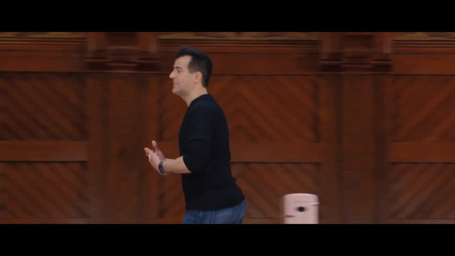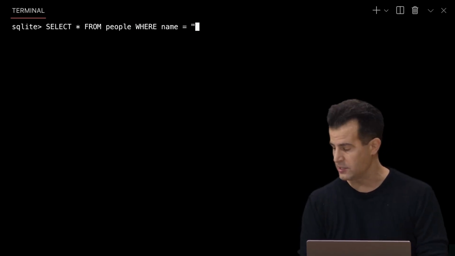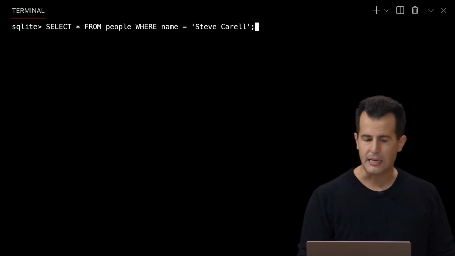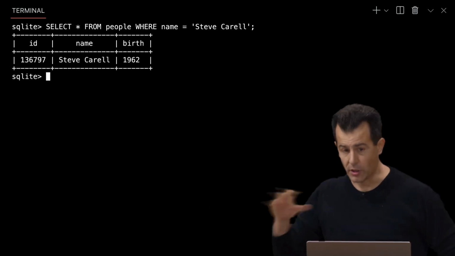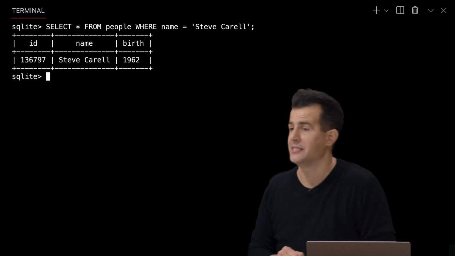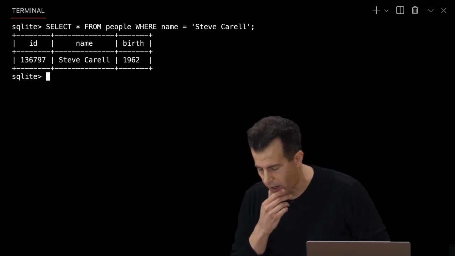Well, here's the perfect example of a lesson we've been trying to emphasize for weeks of taking these baby steps, like breaking larger problems down into smaller ones. And let's do something like this. Let's just get everything I know about Steve Carell from the database. Let's select star from people where the name of the person is, quote unquote, Steve Carell. I just want to see what data we've got. And here's what we have. OK, there's only one Steve Carell, born in 1962, and his unique ID is 136797 according to IMDb. This isn't some global actor identifier per se.